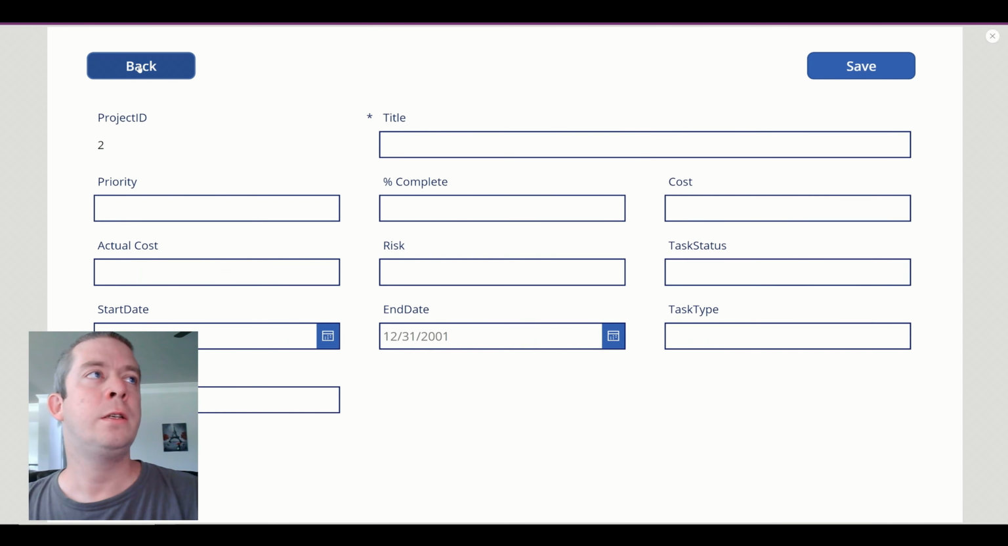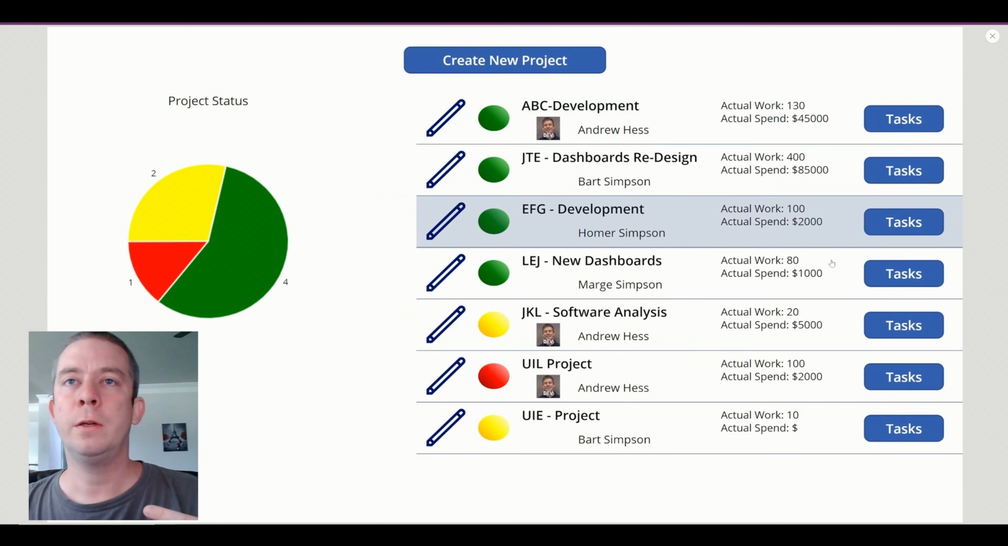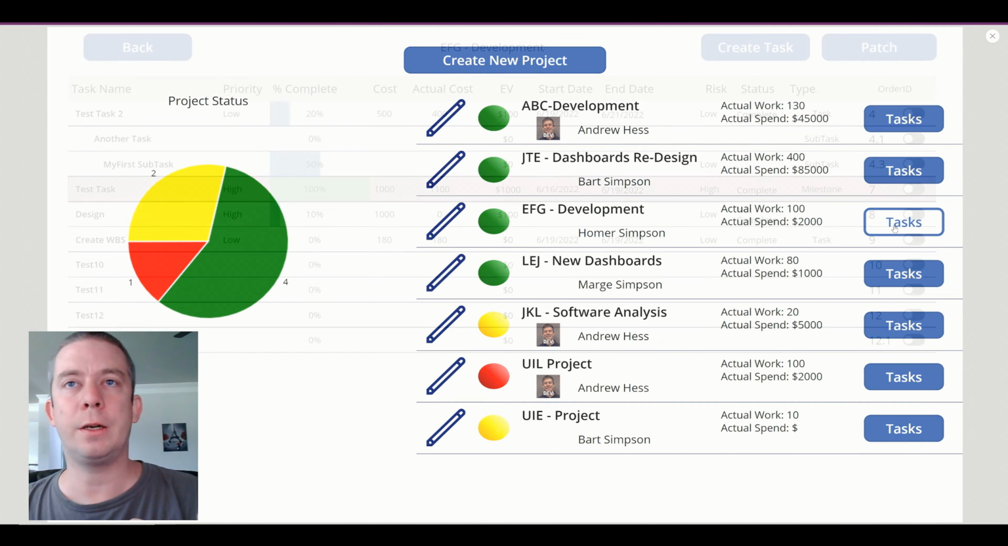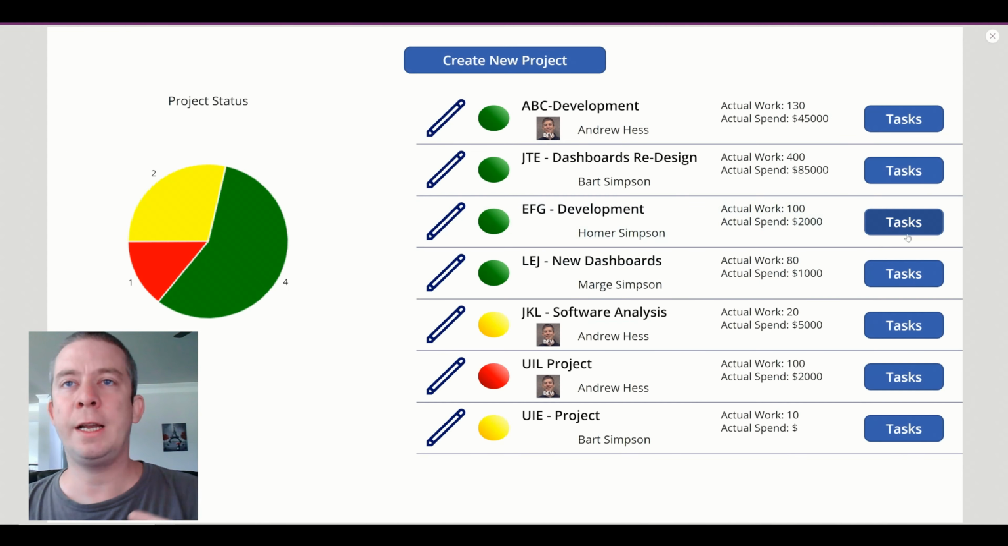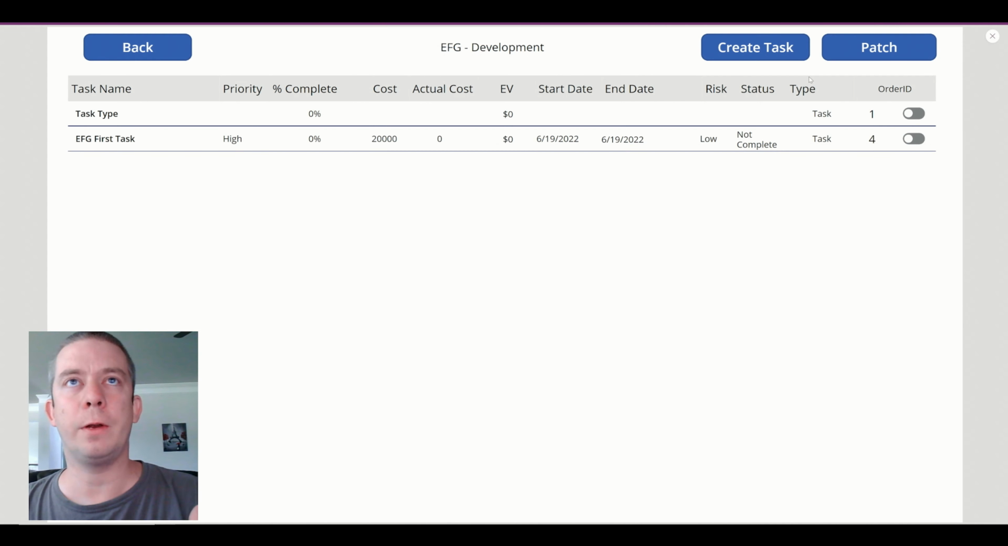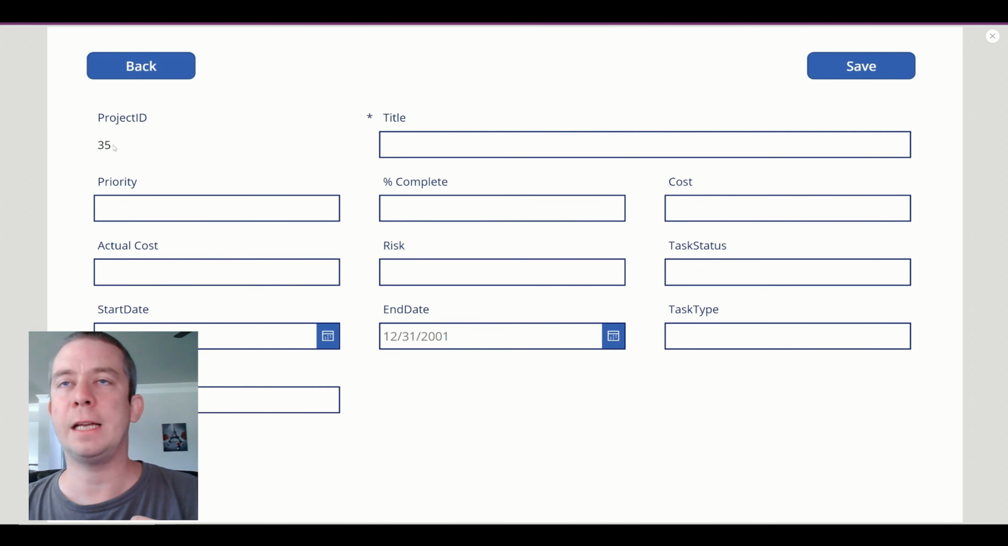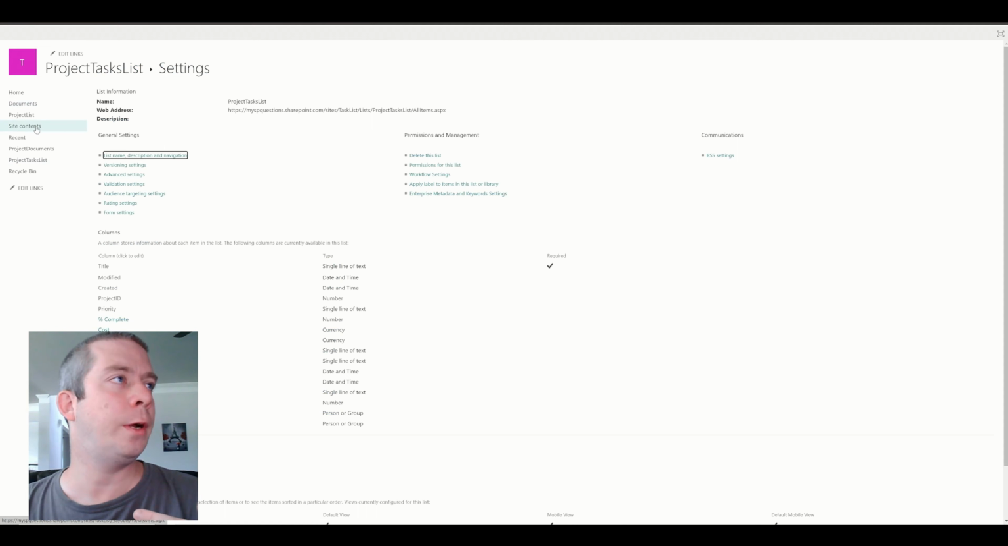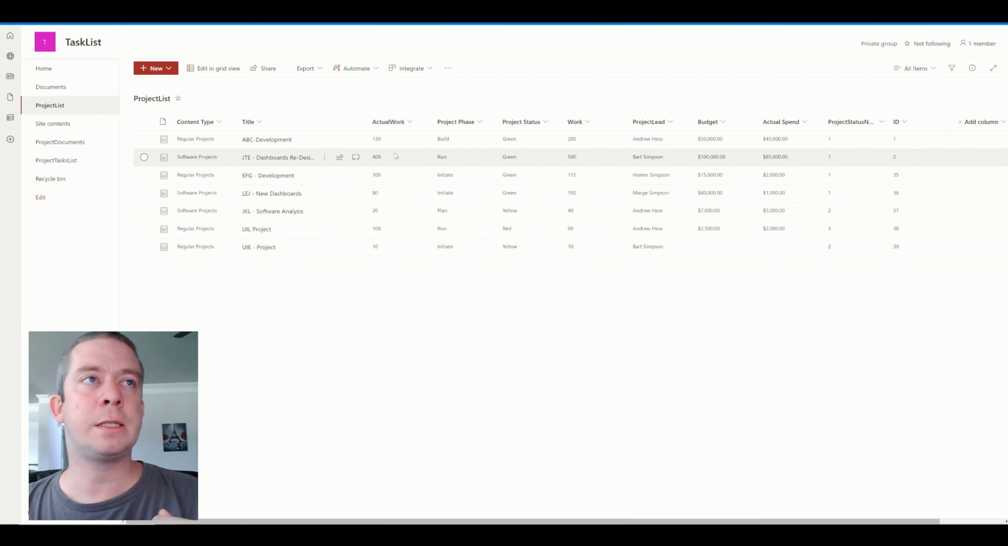galProjects.Selected.ID. So that depends on this first gallery. So depending on which item I click on in this gallery, when I go to create a task, it matches it with the ID in SharePoint. So if we go to SharePoint and we go to project list, we can see I have the ID here. So ID 35. This is in my project list SharePoint list.